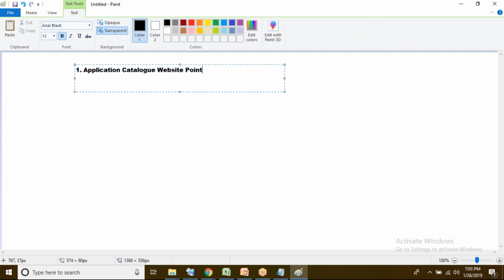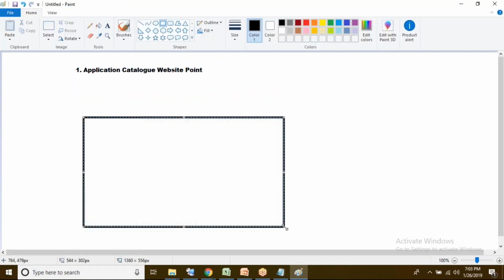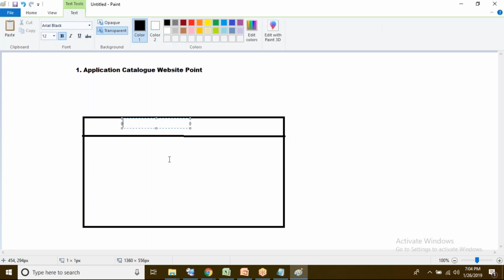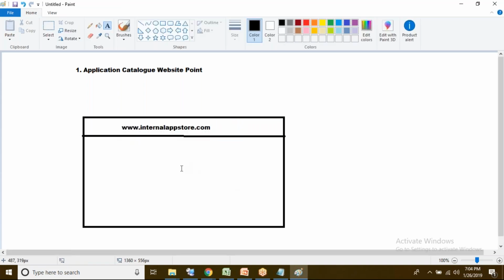Now this role is basically needed to create a website. You can create one website for internal users, so that they don't have to go to the internet. They can always come here and install their common applications from here. So let's say internal appstore.com. This site will be available for your internal users, and they can download the common applications from here. They don't have to go to the internet to download the applications. So that is the reason we need this role, application catalog website point.